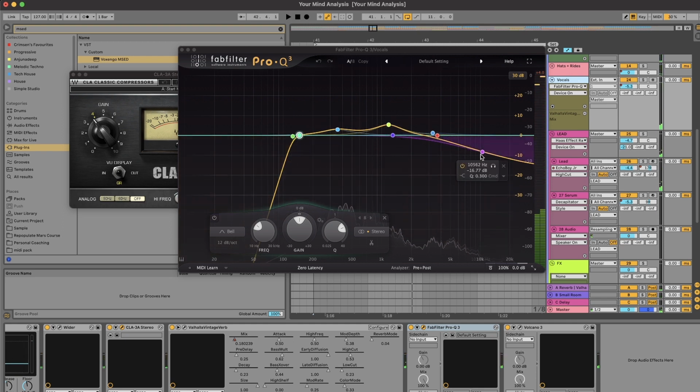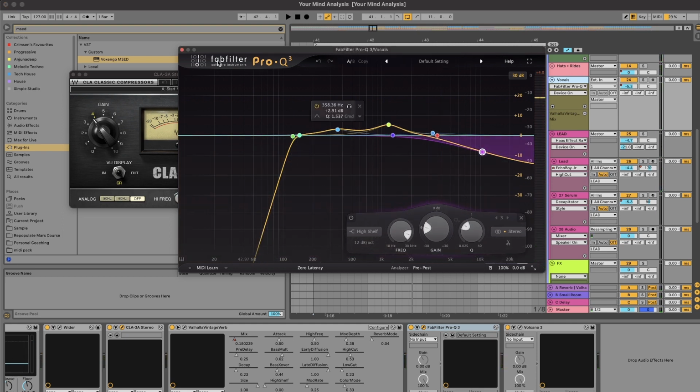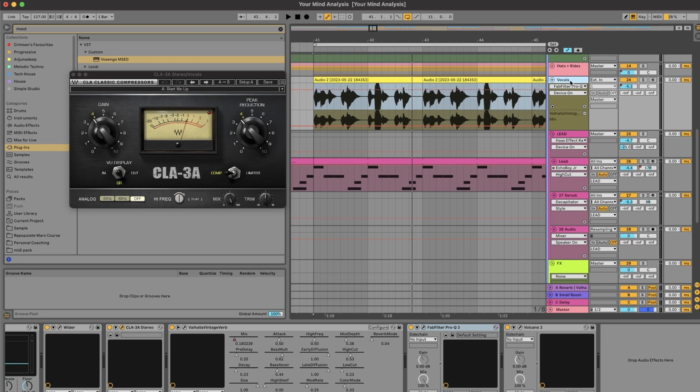Right, and then finally I'm ducking off the high shelf to make it sound slightly more classic, which is something that even CamelPhat are doing.